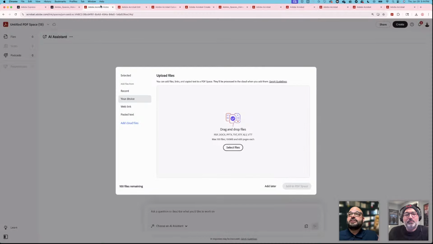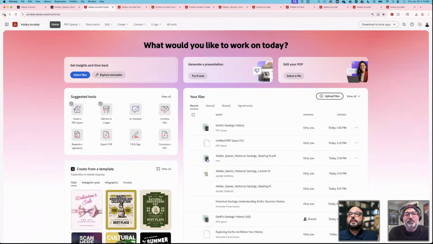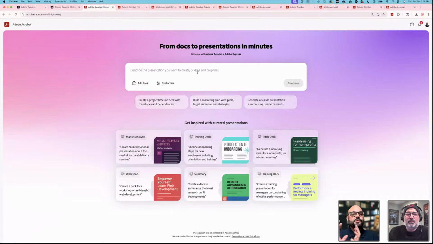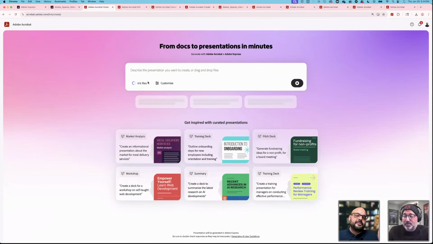I'm going to go back to Acrobat Home here. And I'm going to show you, if I click generate a presentation right from the home page, it's going to give me a little bit different experience. So that first way, we came from a PDF space where our files were loaded, but I can also add my files directly in here, right? So let's load up some files. Oh, so if I had this stuff, I don't need to make a space to create a presentation. I can do that by just dragging it onto the Studio homepage. Yeah, so maybe you just want to create a presentation. You can do that as well.